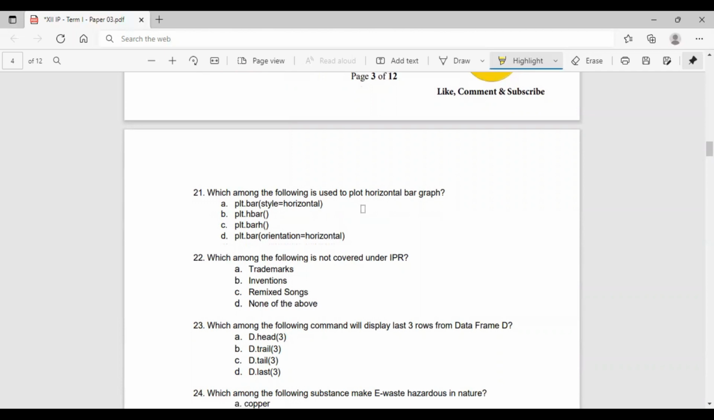Which of the following is used to plot a horizontal bar graph? Horizontal bar graph means what? Barh is the function. So plt.barh.